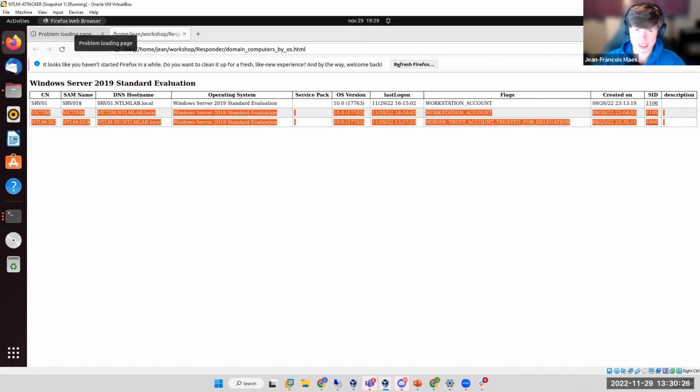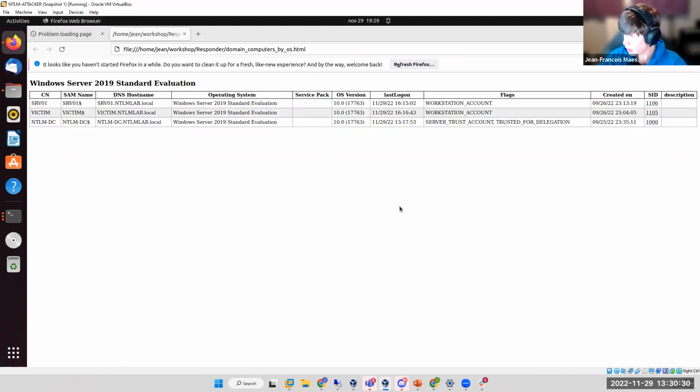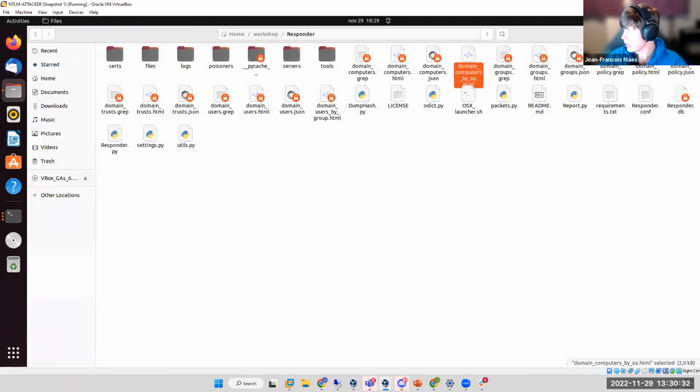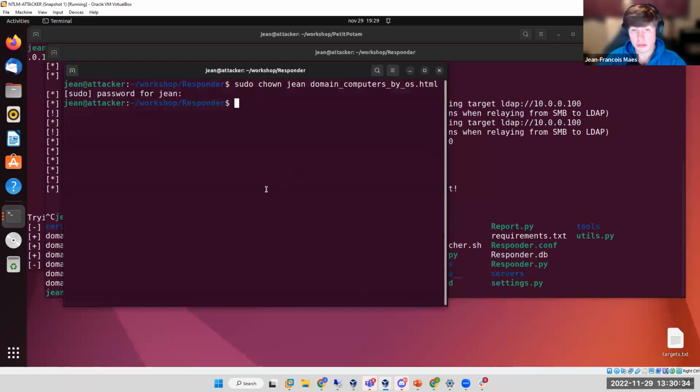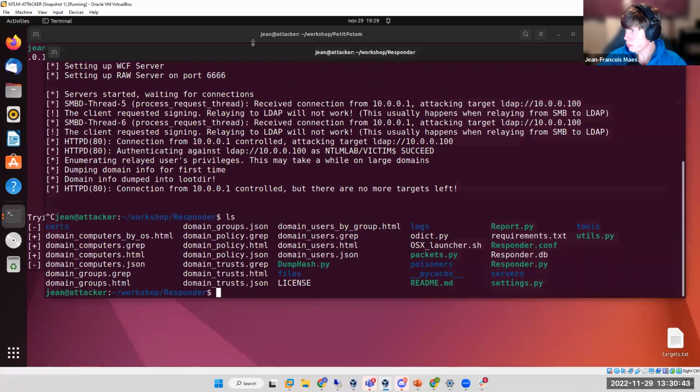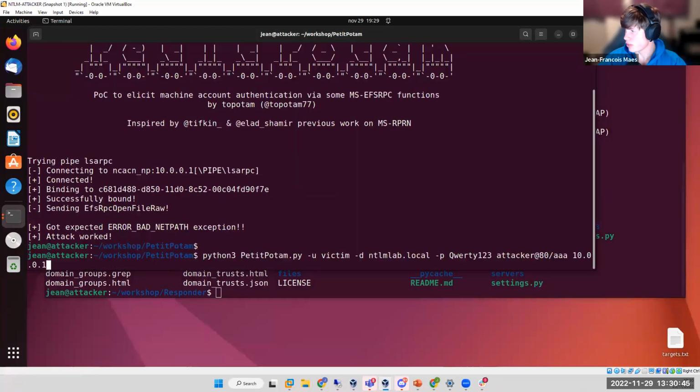You could also do the same attack with mitm6 if you want to. I just performed it with Petit Potam as it's easier to do reliably. Otherwise, you always have to re-authenticate, type it in manually. Well, here you can just do it once with Petit Potam and then just reuse the same command over and over again.